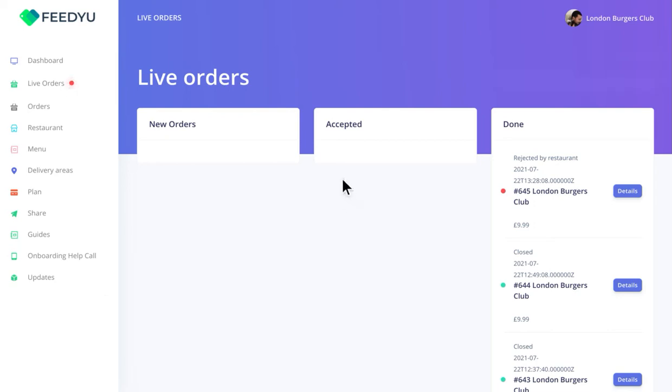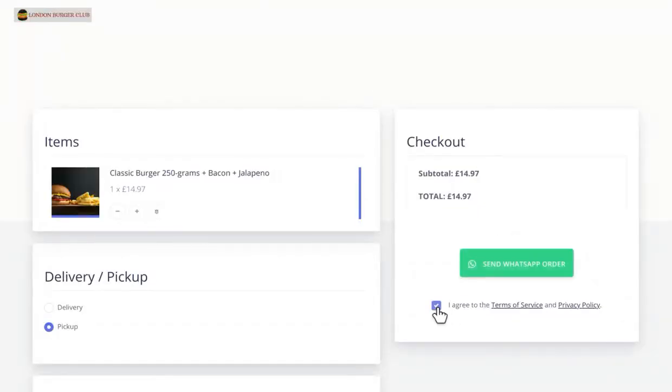Hey chefs, let's quickly talk about the live orders tab. Here you'll be able to manage all of the incoming orders in real time. So let's quickly just send an order.